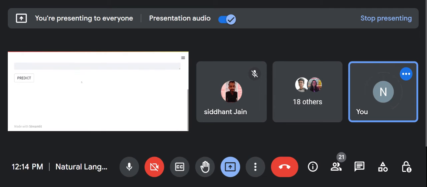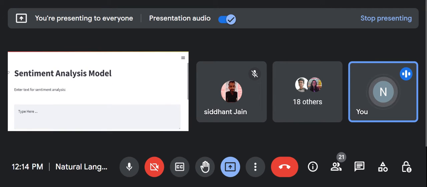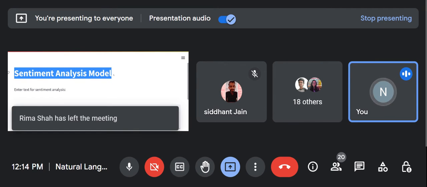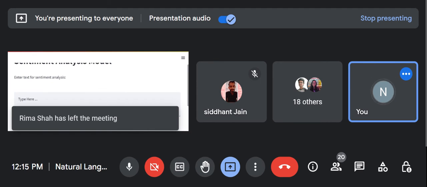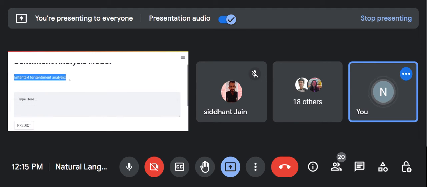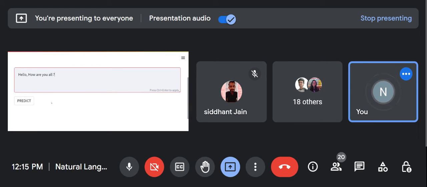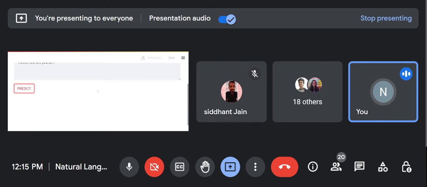So here it is. I have just given a title, Sentiment Analysis Model, and I ask the user to enter the text for the sentiment analysis. Just type here: hello, how are you all? Okay, let me get the prediction. What kind of sentiment is it? Predict. The sentiment of the given text is positive.